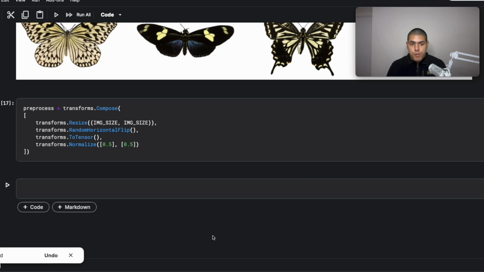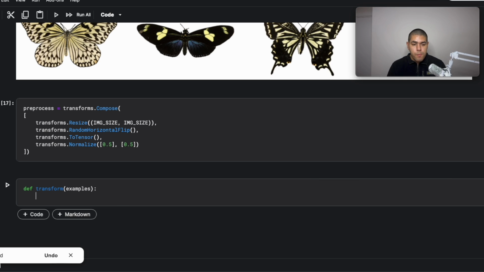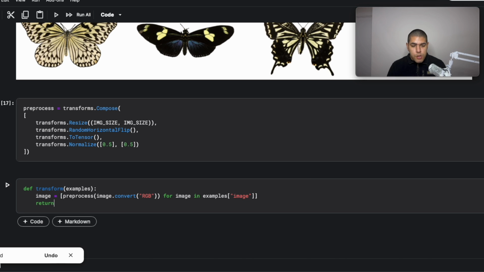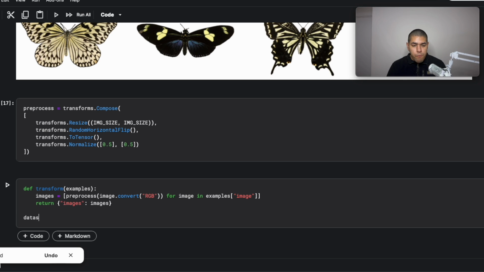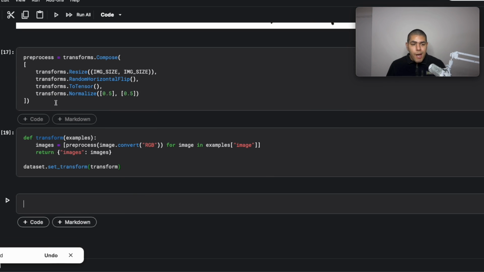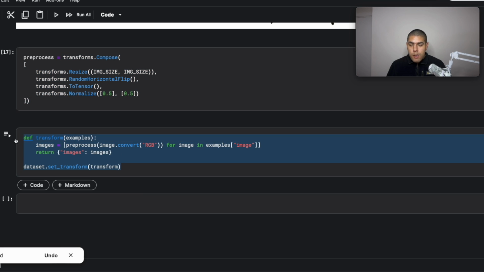Now we want to apply transforms to our dataset. For that, we will create a function called transform and we will say examples as input. So we will create image list and we will apply preprocess function. We will convert the images to RGB format with 3 channels and we will apply it for every image in examples image. Okay, and we will just return it as a list. Images, image. Let's call it images. And we will actually apply that with dataset.set transform. This applies this transform.compose to all of the images in our dataset.